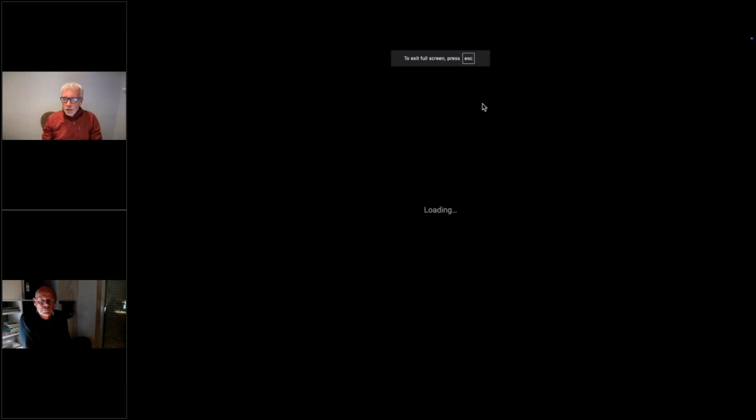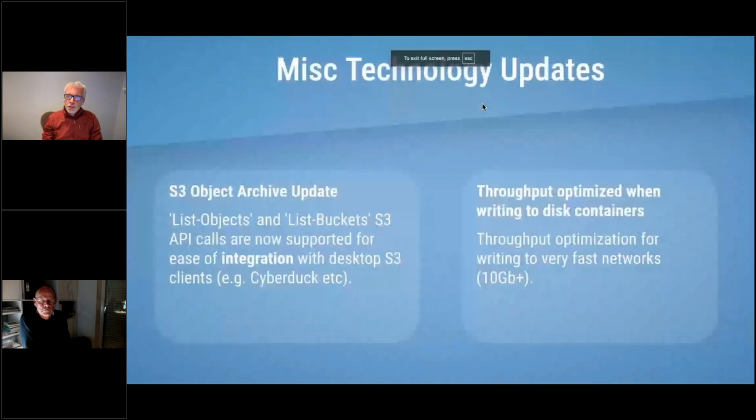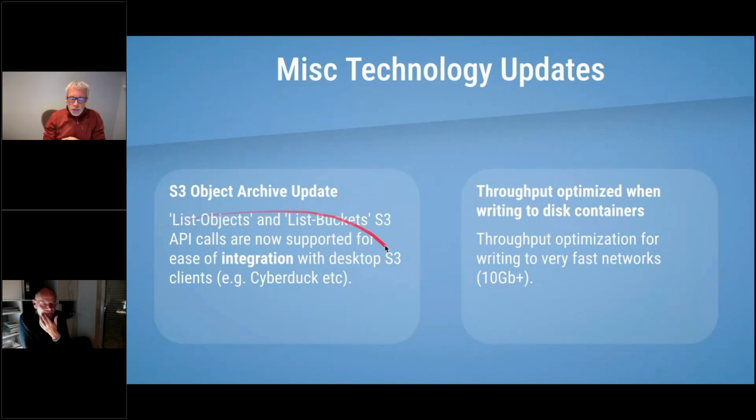Okay, and then the final bits to show you are miscellaneous things which go beyond the five. So we've got two bonus things here. There are a few additional things in 7.3 that we felt are not worth covering in the webinar, but you'll see those on the website. So the first of the two miscellaneous things is this S3 Object Archive update.